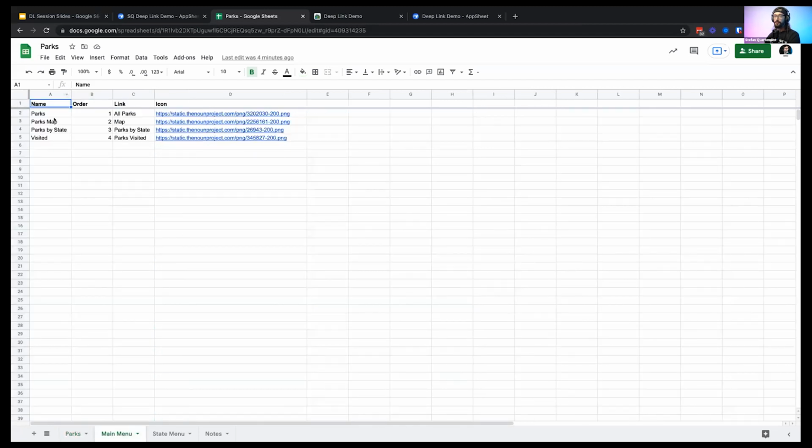In the main menu table, I have a very small table with four items that you may recognize these: parks, park map, parks by state, and visited. I have a column for the order, so I can manually rearrange these if I wanted to, so I don't have to sort alphabetically. Or I could do something different than sorting alphabetically. And then I have the link, which is the name of the view that I want to take users to when they use this, and then a link to the icon.